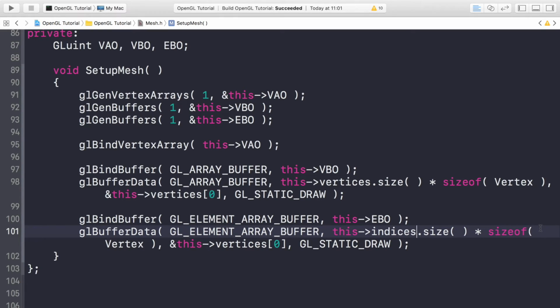It's no longer the vertex, it needs to be GLuint, because that's the data type. And now for this, indices, 0, GL_STATIC_DRAW, that looks all good to me. Because we copied and pasted it, I want to make sure it is all right. Looks all good. So now we can move on to setting the vertex attribute pointers.